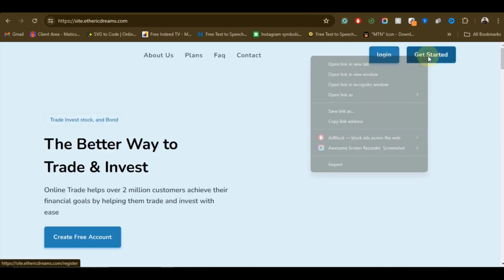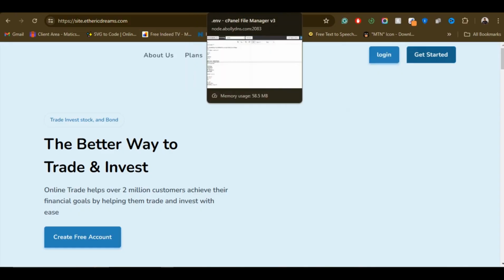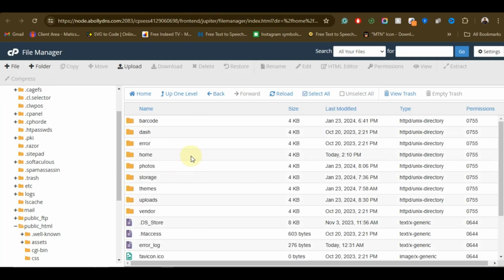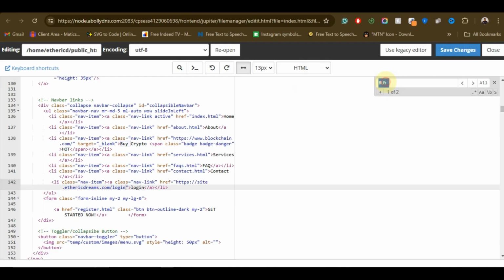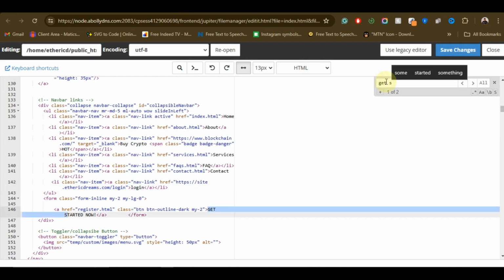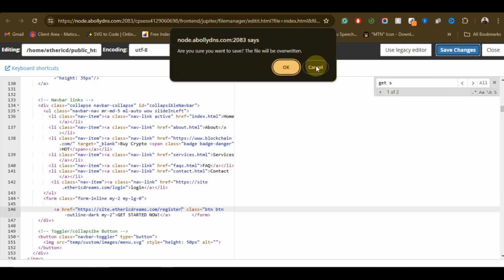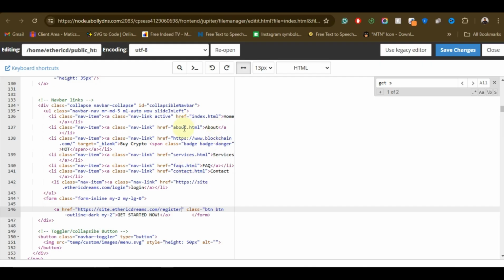Now come to this side and copy this get started link and just come to the page and look for this particular page. So I think this is the home. So I think this is it. Then we search for get started. So this is it, get started. So we just need to replace it. Then you replace it, then you click on save. So this is how you can just copy and replace all the links.